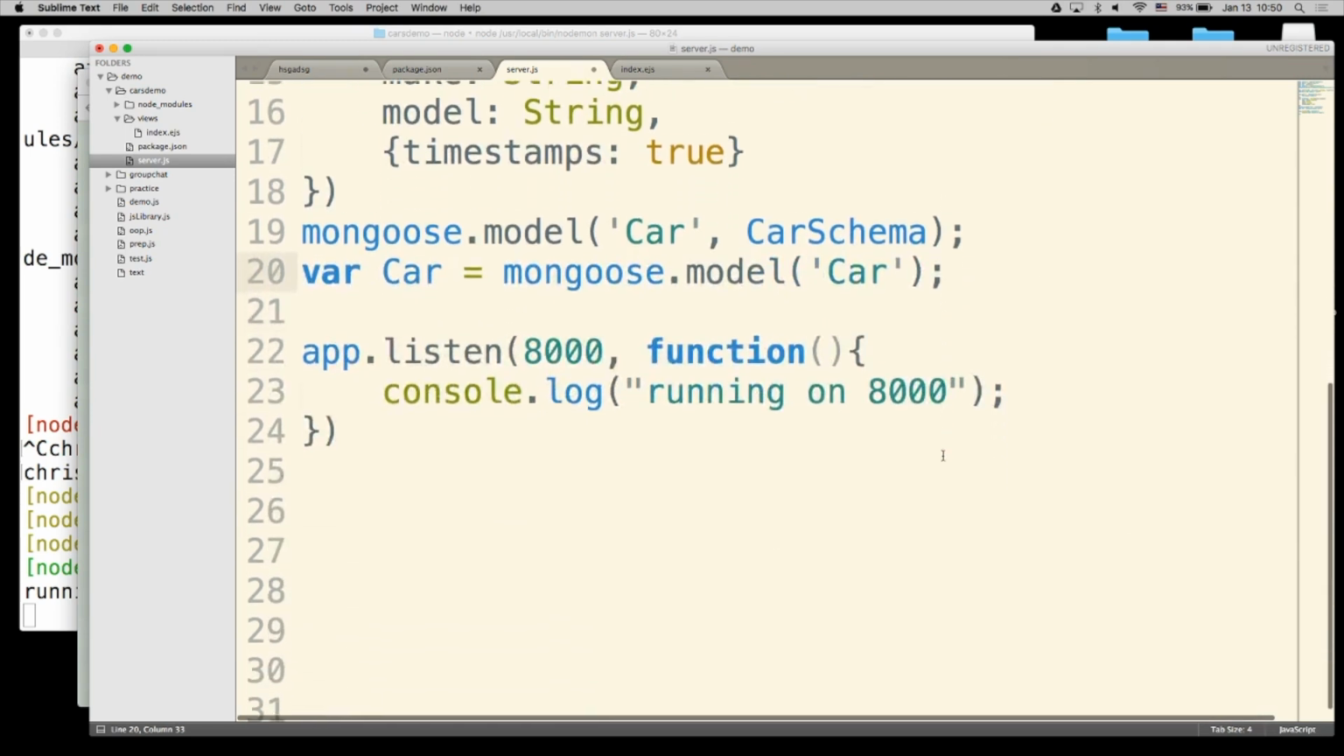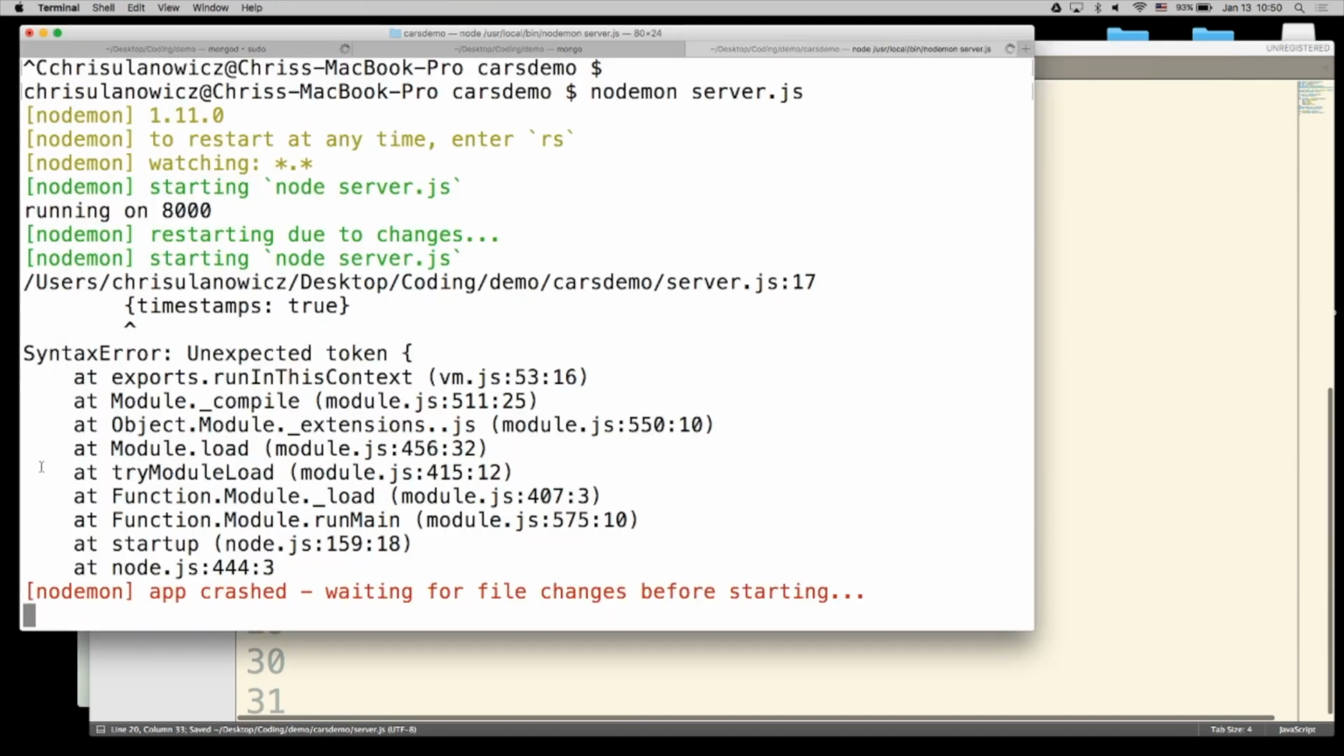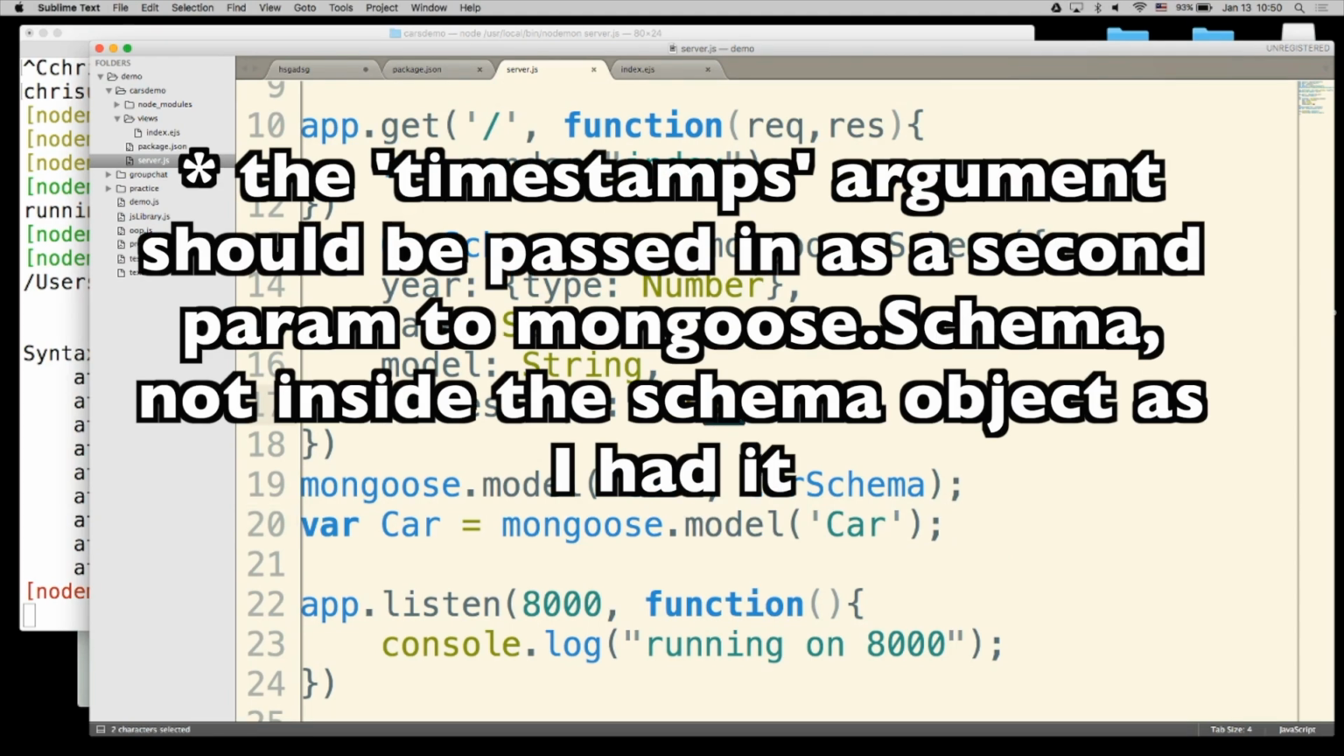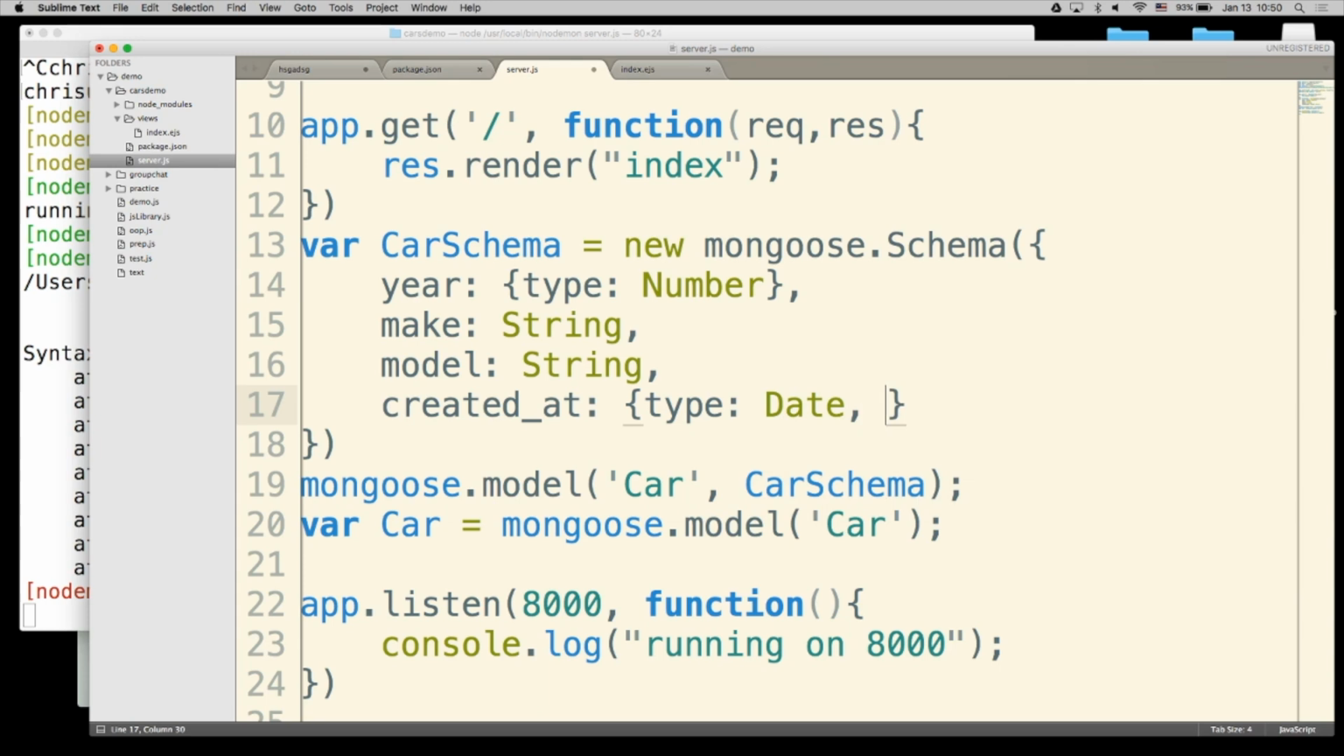All right, so hopefully it crashed. Okay, it didn't like that timestamps. I must have done that wrong. I'll just go back to the way I had it. You can look that up if you want. Created: type Date, default Date.now. Okay, back up in business.